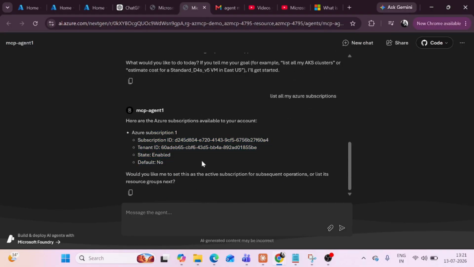So this is how we can create some agentic tools using the Microsoft Foundry.